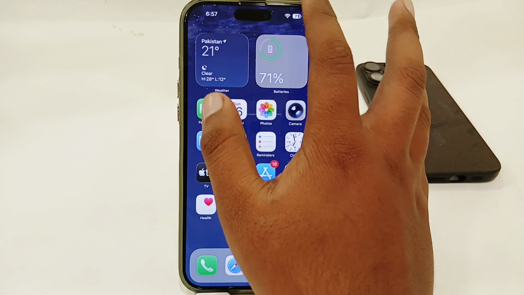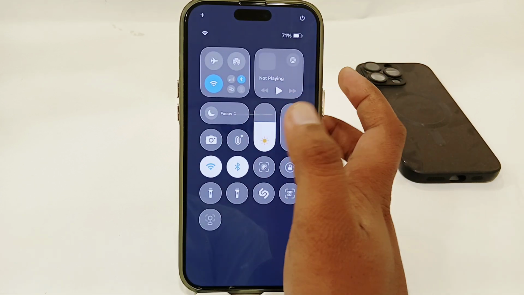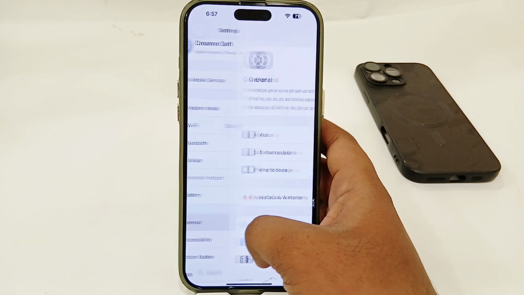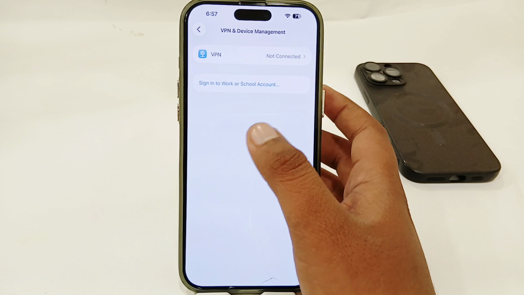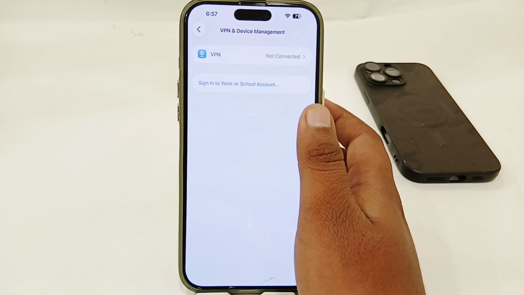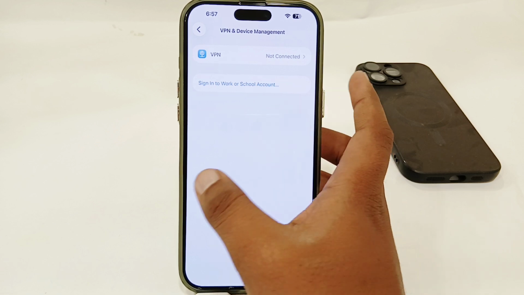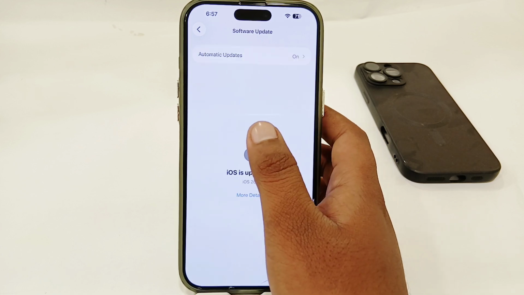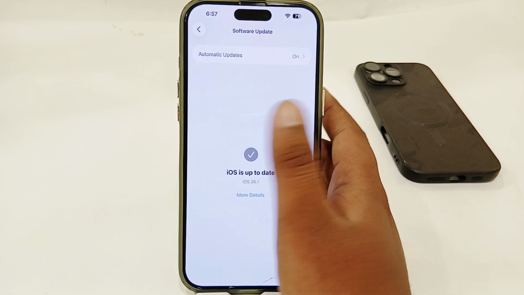The very first thing is that you just have to make sure that you have a stable and strong network connection. Then go to Settings and go to General, and here you have to make sure that you don't have any VPN connected. If you find any connected VPN, try to disconnect it, and after that go back and go to Software Update. If you have any pending software update, try to update the software.